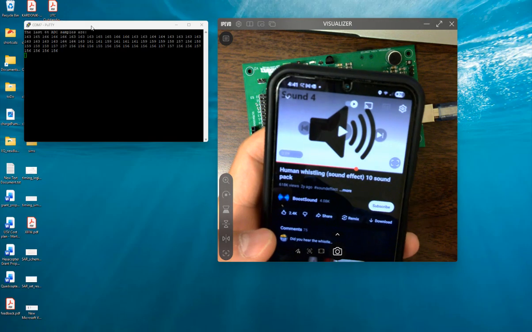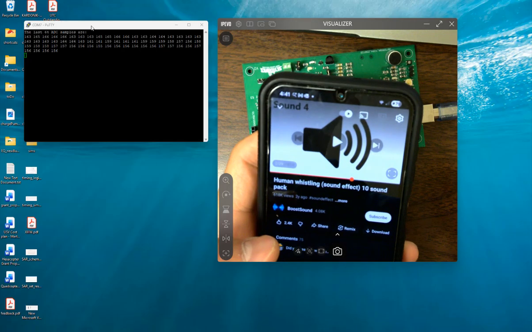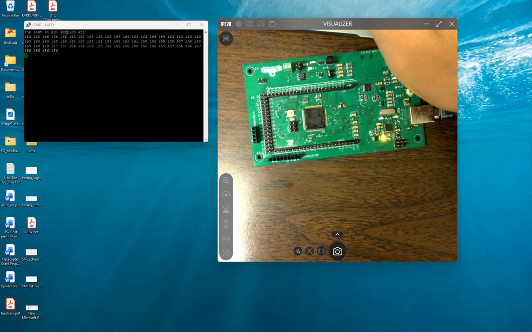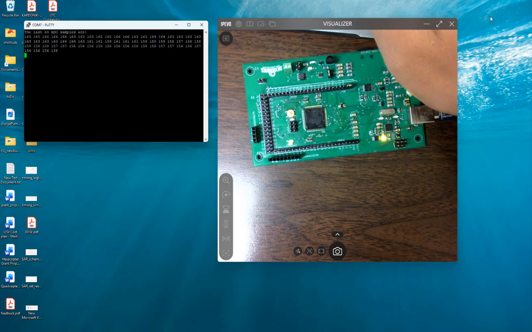It should be a waveform which is really similar to a sound wave, and you copy and paste whatever is being stored over here, and then into the Excel sheet, and then just plot it. So I'm going to show you the workflow for this task.